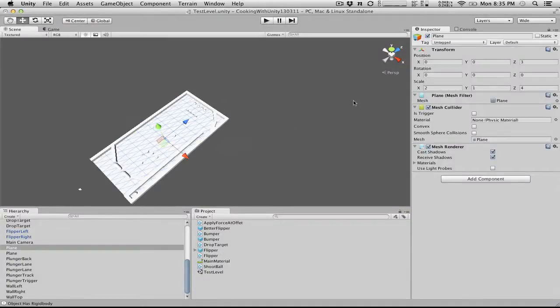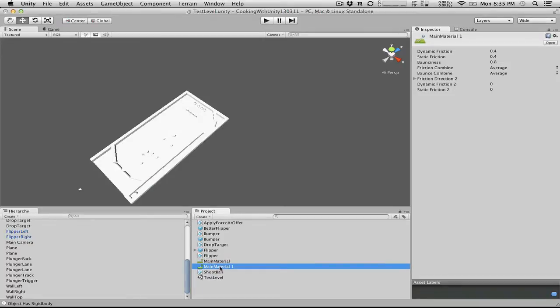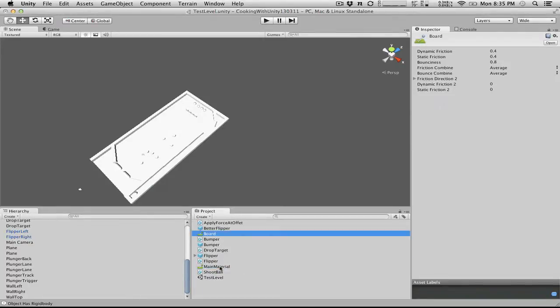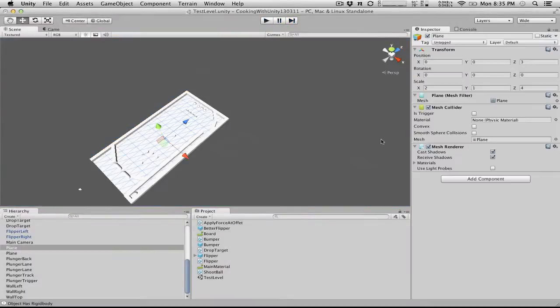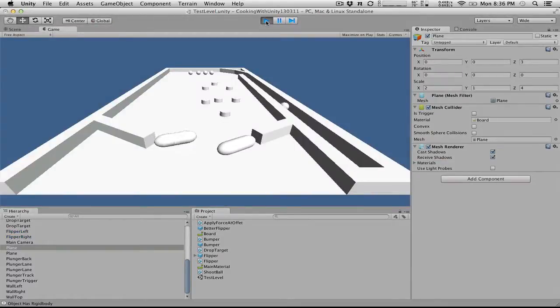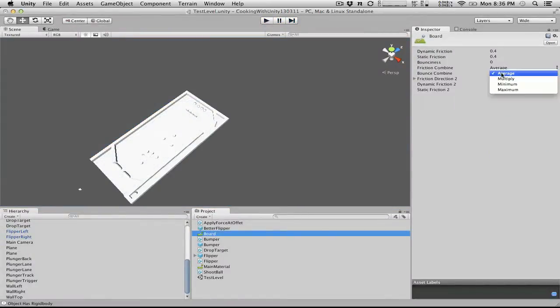But let's just, to be safe, make a special material for the board. So I'm going to duplicate the main material. We're going to call this board. And we're going to get rid of all bounciness on the board. Okay, so we have a mesh collider and they have the material here. So all we need to do is just put the board material in here. So now the board itself will be a little bit less bouncy. So hopefully these combine things, and actually I'm going to put one more thing on here. I'm going to set this to bounce combine to minimum.